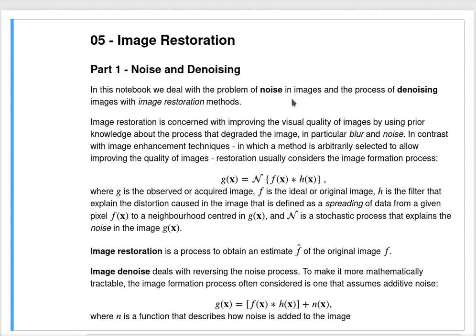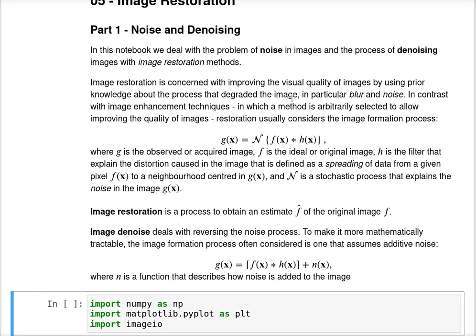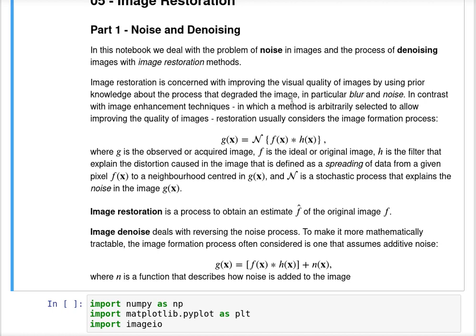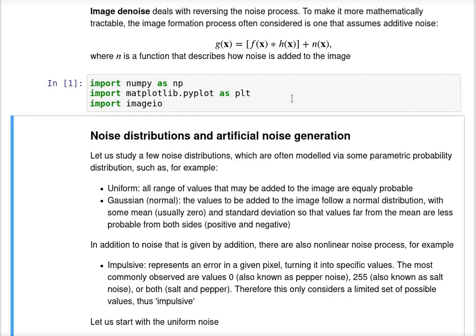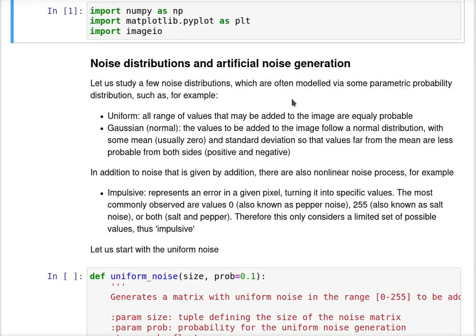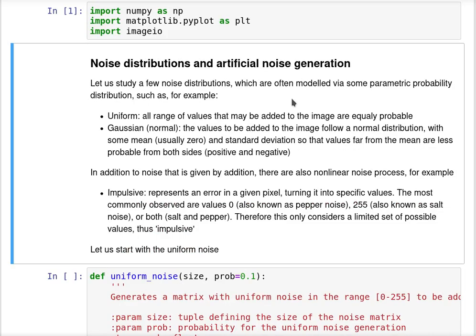I'm going to go through a notebook written in Python, and for which there is an introduction that I'm just going to skip because you probably already have listened to me talking about noise and image denoising. So in this notebook, I'm going to tackle just noise and denoising. And in order to do that, I'm going to load those regular packages that we often use and talk about noise distributions and artificial noise generation.